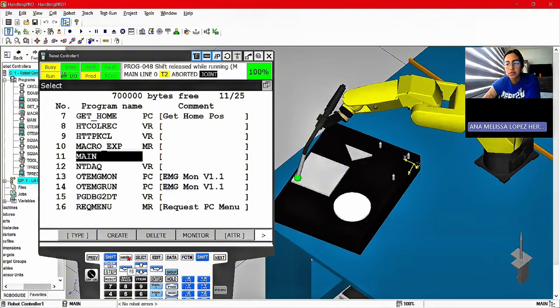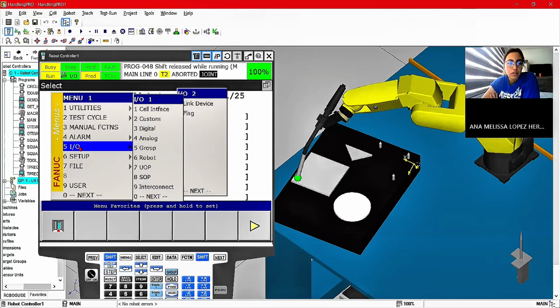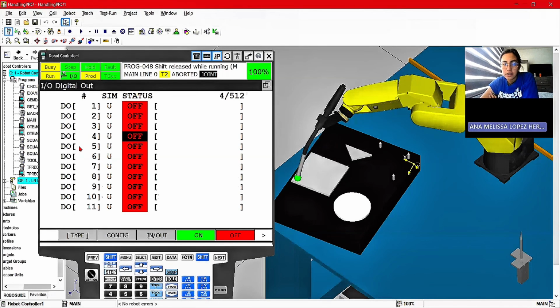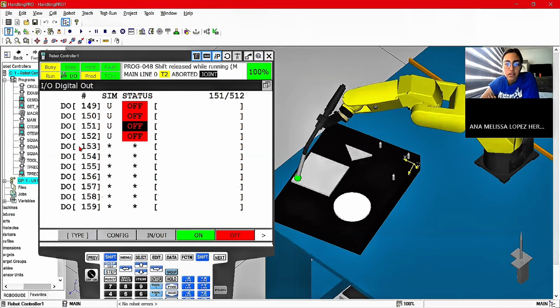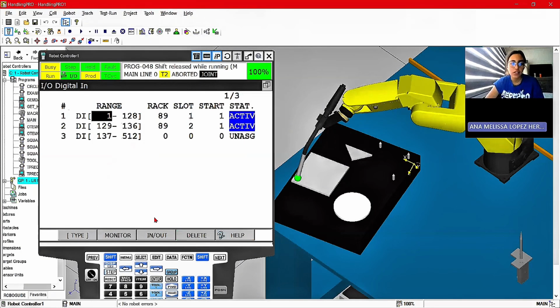Access the main menu of the virtual teach pendant and press the I/O button, and we have all the different groups of input or output, and press digital. Then we have all the different digital outputs. We have 5,012 digital outputs, and we have the different buttons for input or output, and we have the configuration.